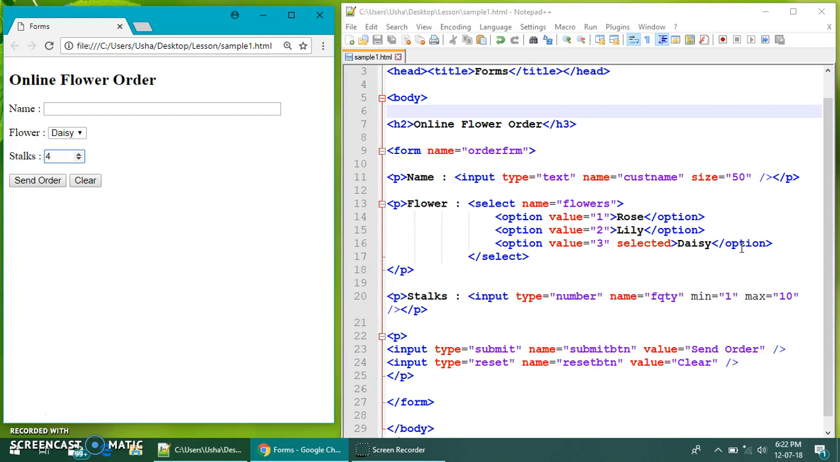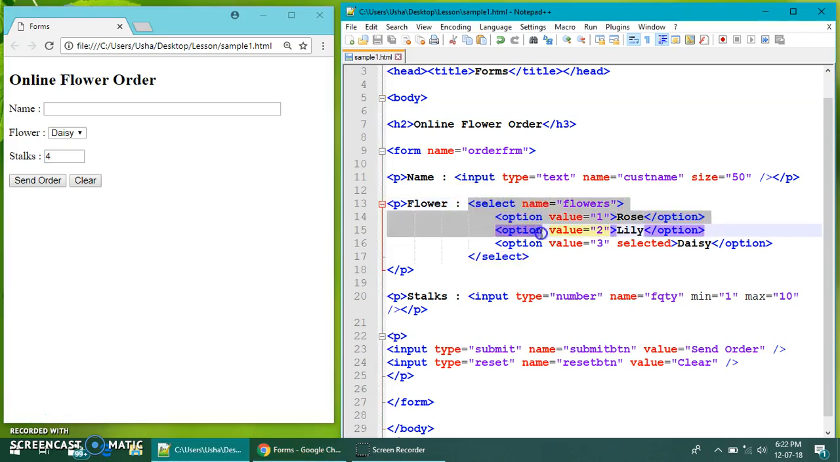It is using a text box. We have a drop down box. We have a place to set how many stocks that we want to buy. And we have two buttons. Alright. So now let's look at this part. Okay, this part.